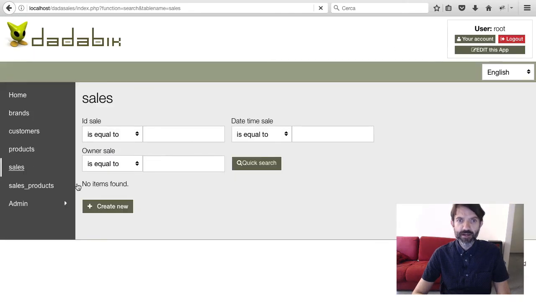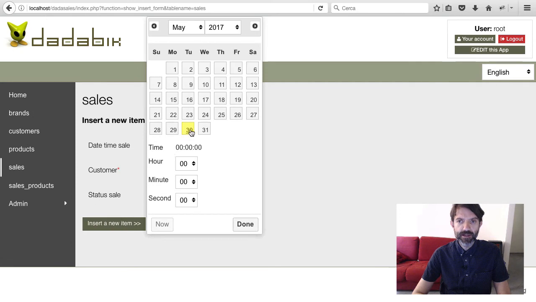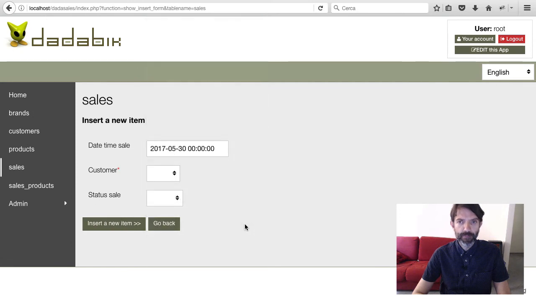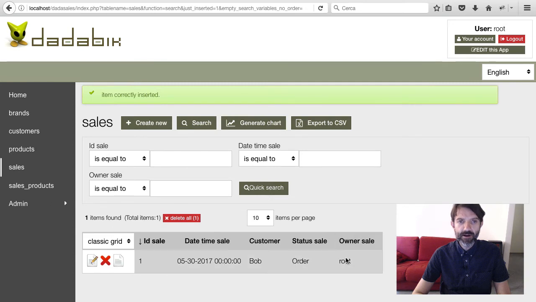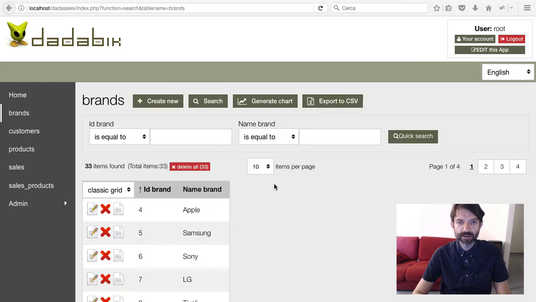Let's go back to the application and let's try to insert a new sale. All right, so date, customer, and as you can see, I can choose the status now, and after the insertion, I can see that DaDaBIK correctly registered my username as the owner of the record. Okay, let's assume to add some records now, some data to our database. I do it offline.